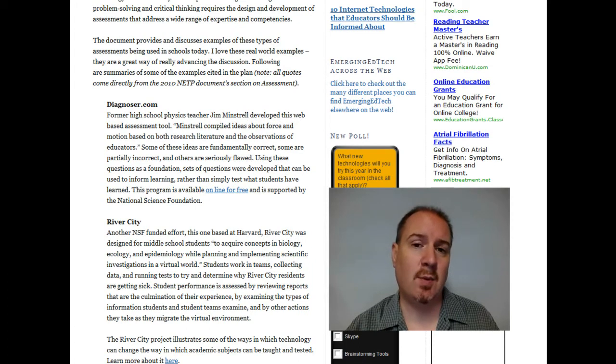Alright, so the first example we're going to look at is the work of a former high school physics teacher who developed a web-based assessment tool in which he compiled ideas about force and motion based upon research literature and observations of educators. And some of the ideas are basically correct, some are partially incorrect, and some are seriously flawed. And using these questions as a foundation, sets of questions were developed that were used to inform learning rather than just test what was learned.